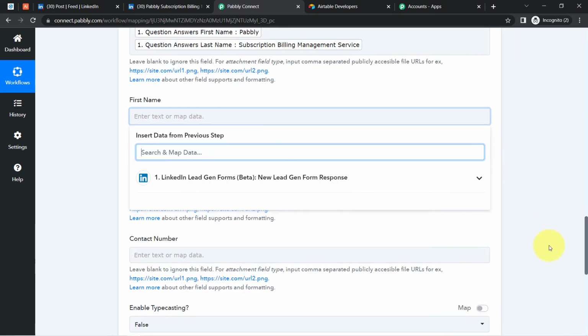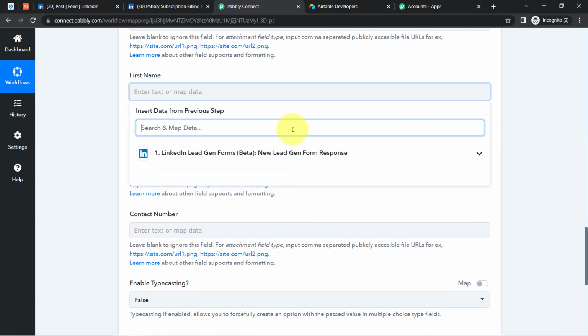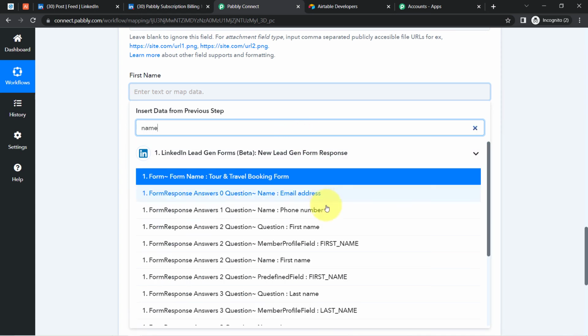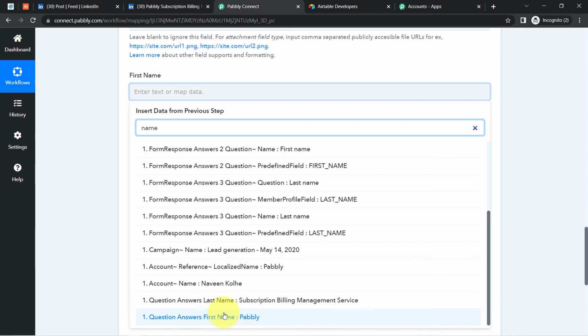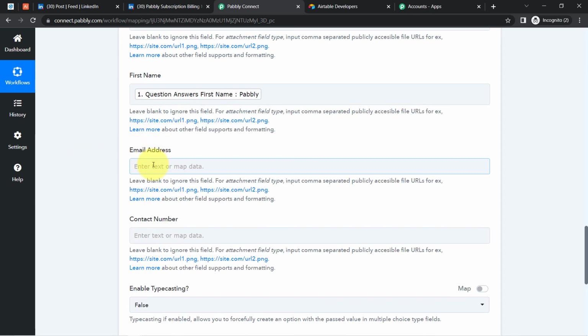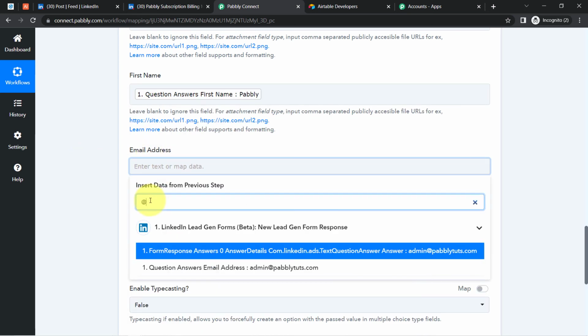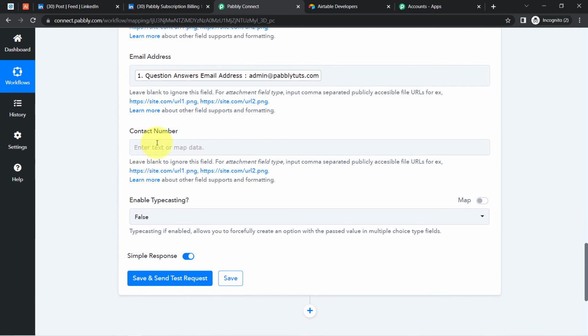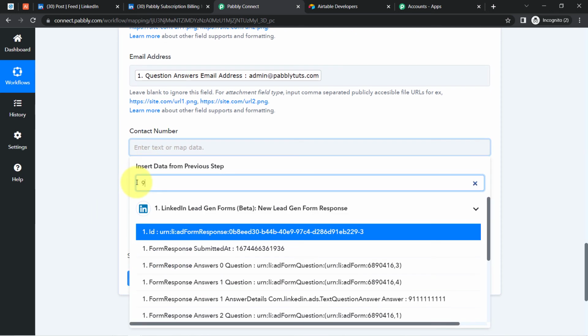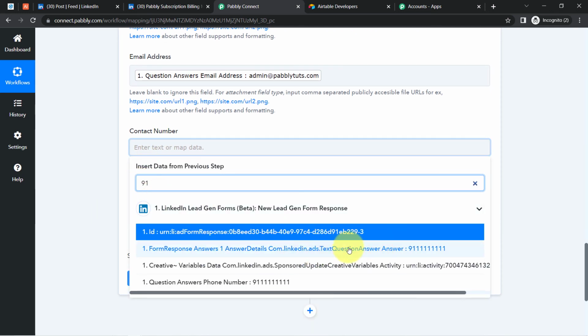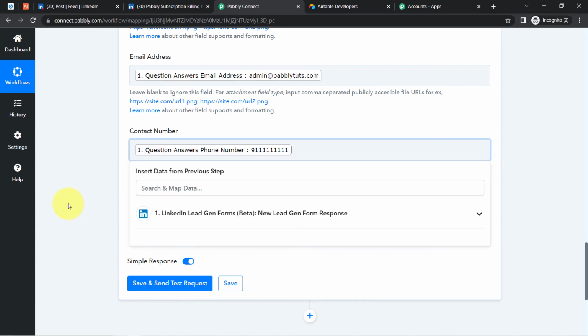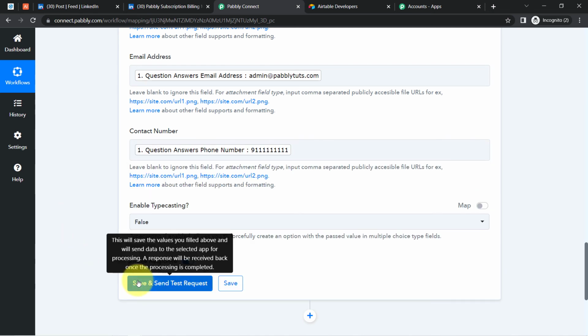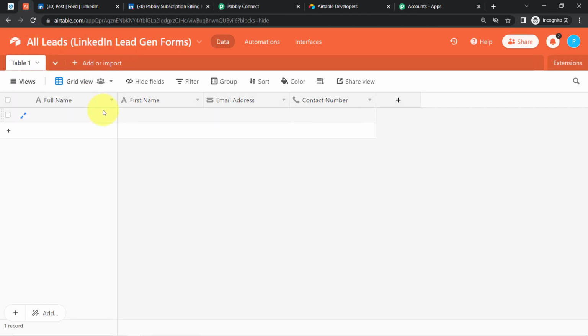Okay, so asking for the first name, so let me again search for the name here. So where is the name? All right, so here we have the first name as Pabbly. Once again asking for the email address, let me directly search with the help of @ and here we have the email address. Last thing, it is asking for the contact number. I remember that I have added the phone number, something like this. Okay, so I have this phone number as this, and finally I'll be clicking on this button, save and send test request, and you will see how the data will be added automatically.